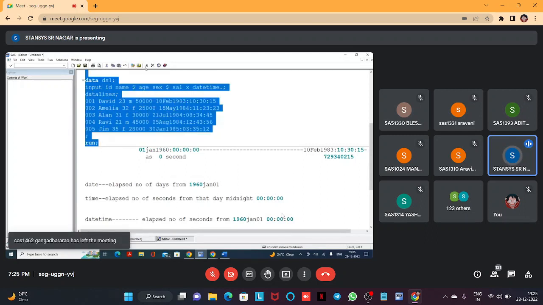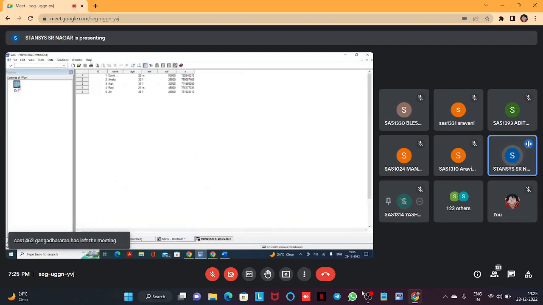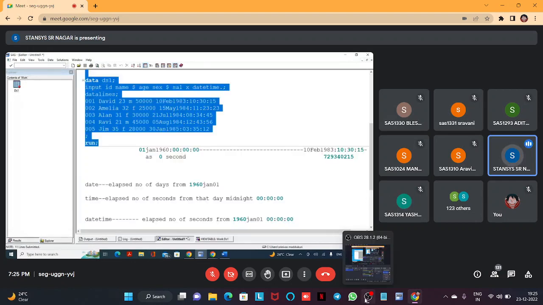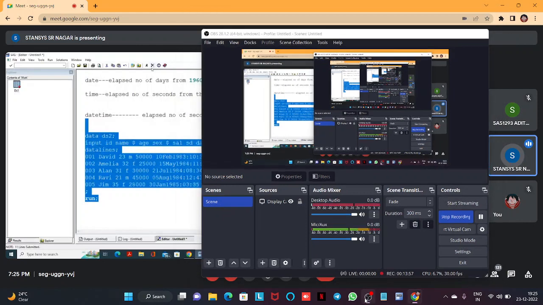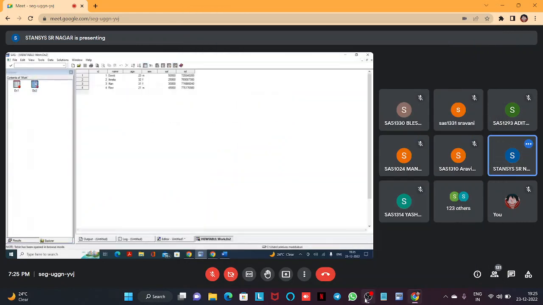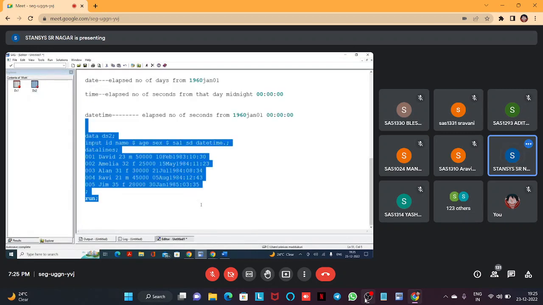Now see, if I select the program and execute it, yes, I'm getting the data. And when we have data like this one, with only hours and minutes, I will also get the data. Clear, everybody? No doubt, right?